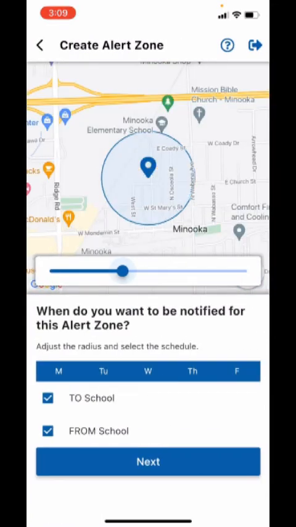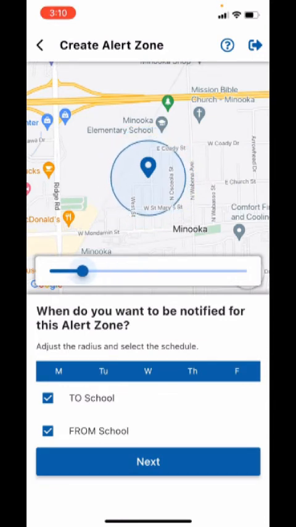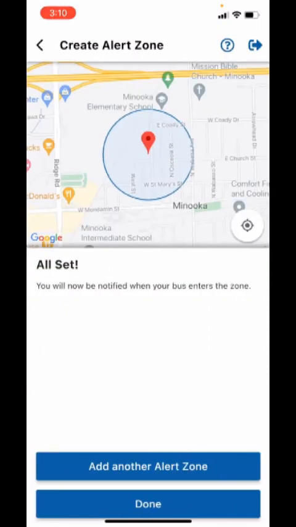I can make the zone bigger if I'm unsure of maybe what other roads the bus actually comes down on the route, or I can go smaller as necessary. Most likely you're going to keep it defaulted to and from school and all days of the week. So I'll click on next. And then I'm basically done. I can add another alert zone if I choose to, but I'm going to hit done for right now.